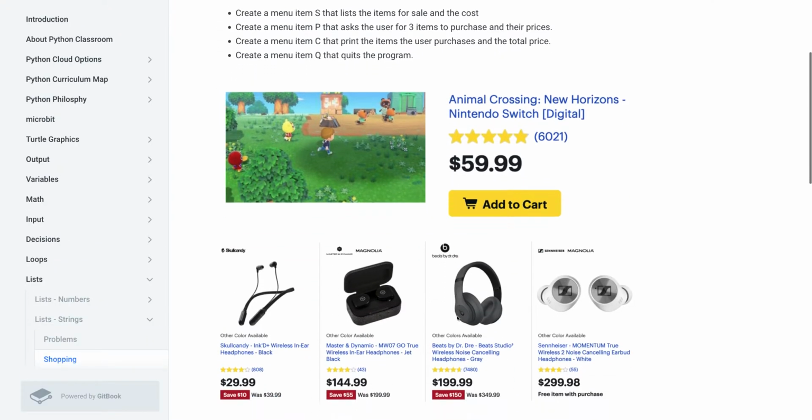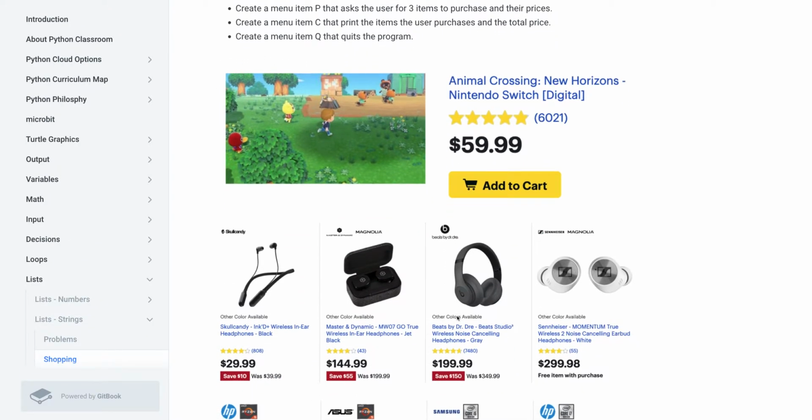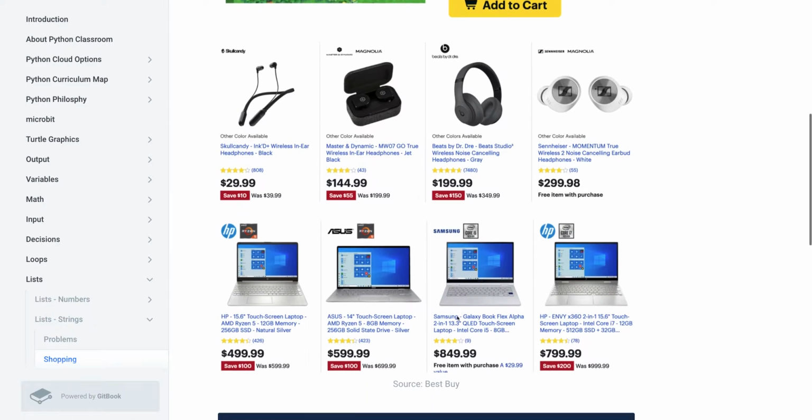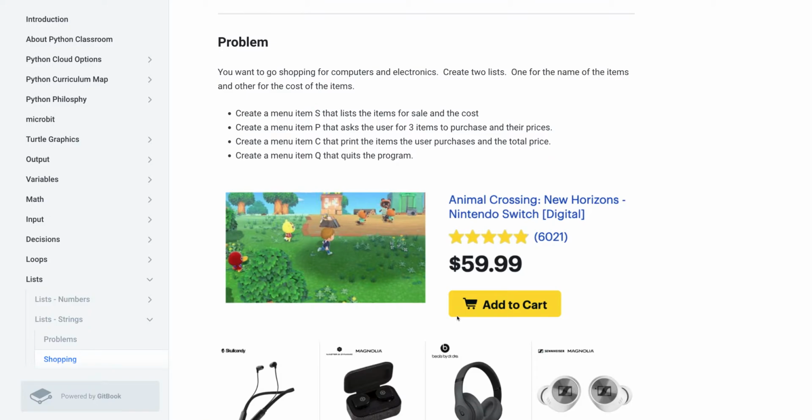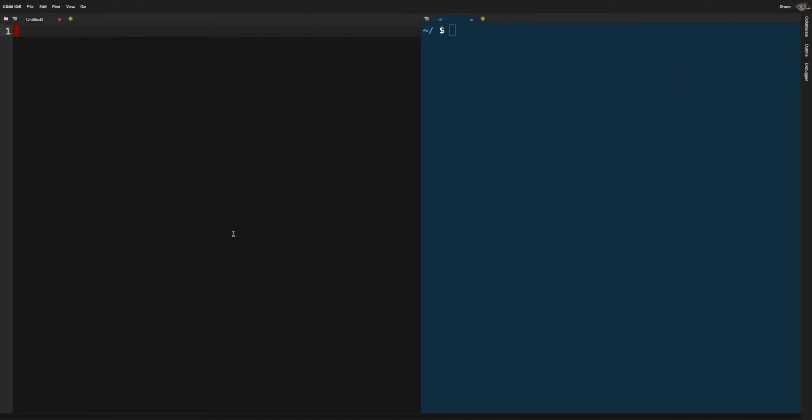So these are items that are for sale in the latest Best Buy circular. Feel free to use your own. So first off, let's name our code here intro.py. And again, let's create two lists here. So let's create shopping list and let's create shopping cost, both of which are empty lists so far because we haven't put anything inside.